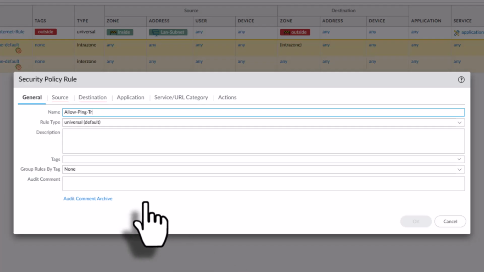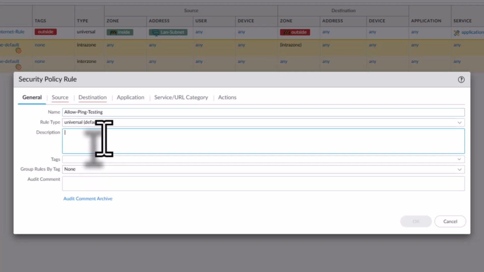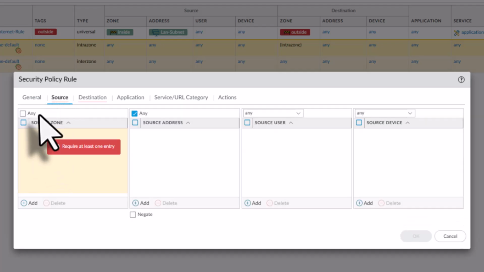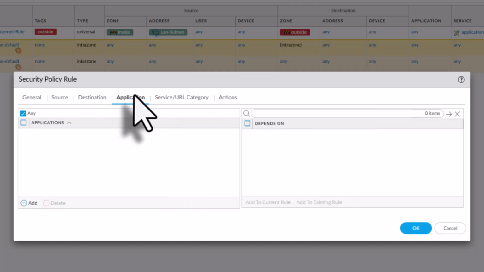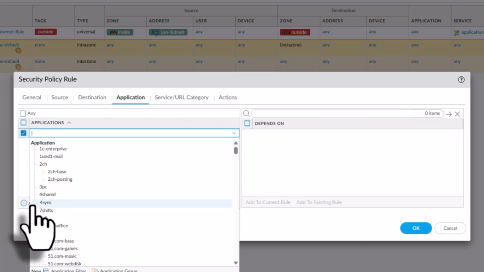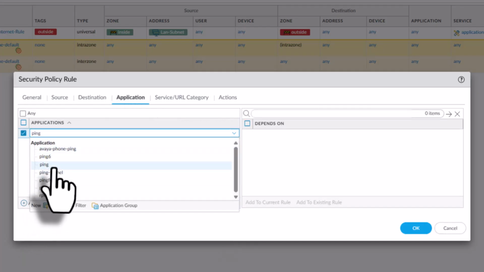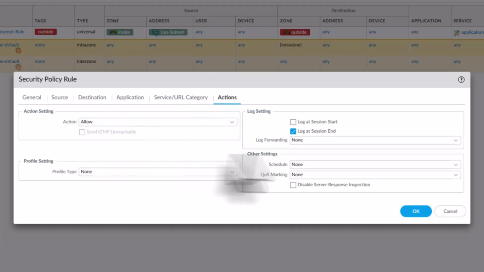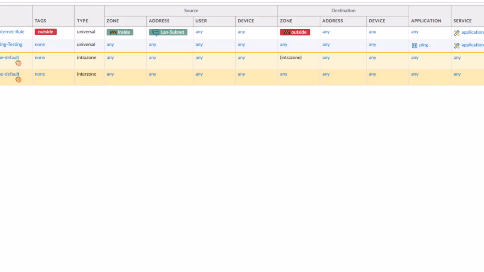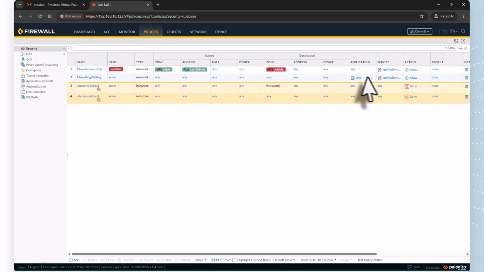And once again, my inability to spell. And we're just going to come back to, so for source, I'm going to say any source and I'm going to say any destination. And for the application, I'm actually going to allow ping. Then the action is going to be allow, make sure I log, say okay. So now I have ping on anything.